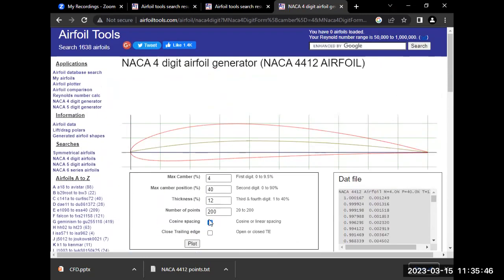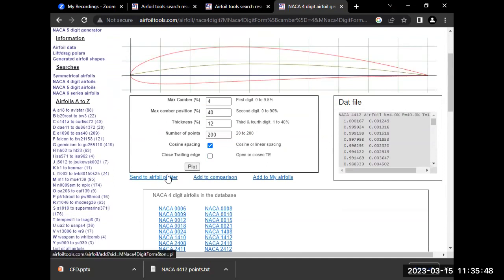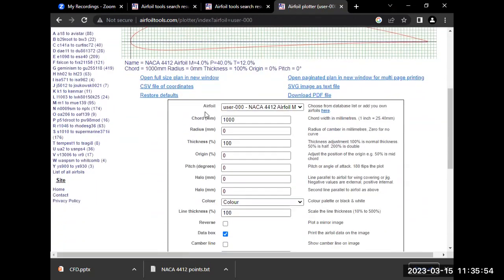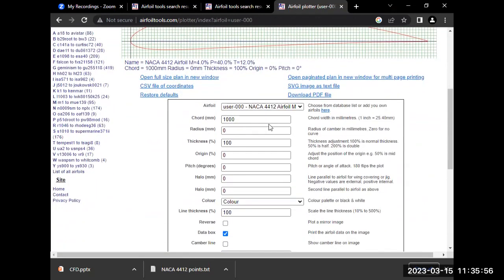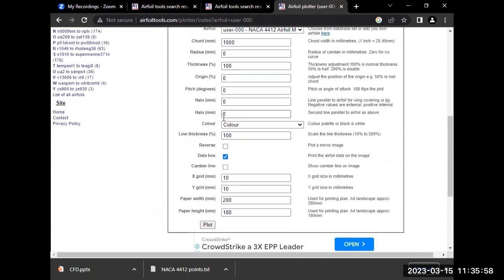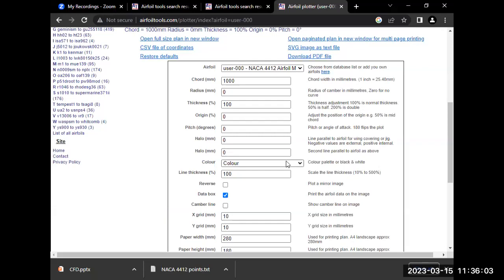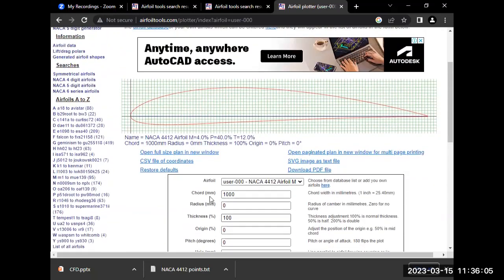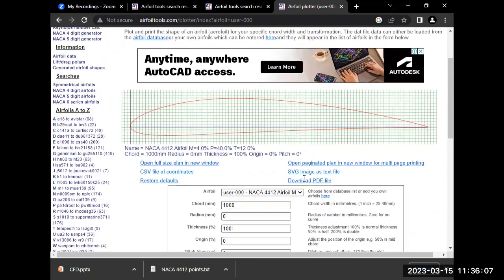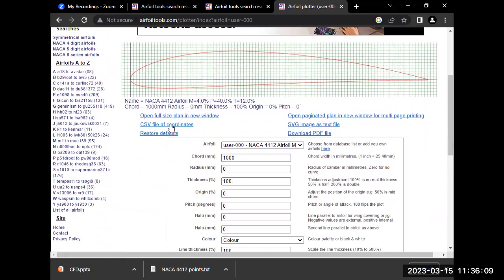After plotting it, we will go with the same process. We'll go to the airfoil plotter and try to change the chord length. This is my 1000 only. So when this part is done, as my chord length is 1000, now we'll try to import all these coordinates in .csv file format.